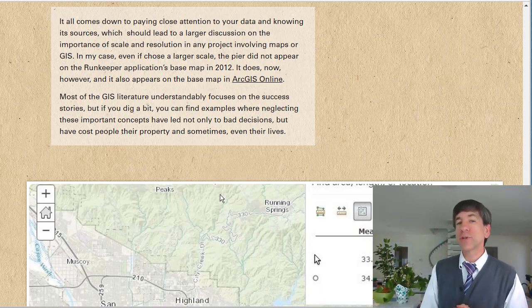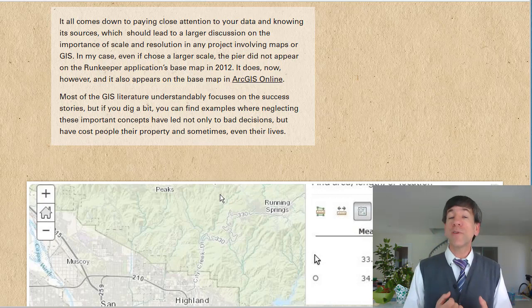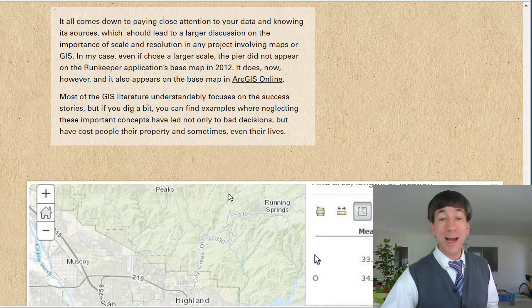Most of the GIS literature understandably focuses on the success stories, but if you dig a bit, you can find examples where neglecting these important concepts have not only led to bad decisions, but have also cost people their property and sometimes even their lives.